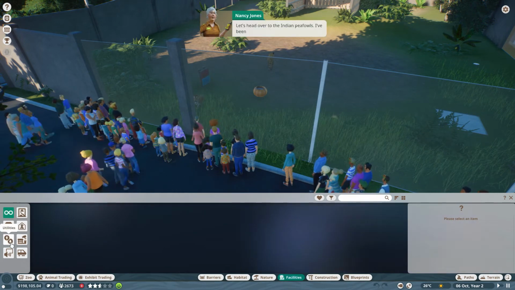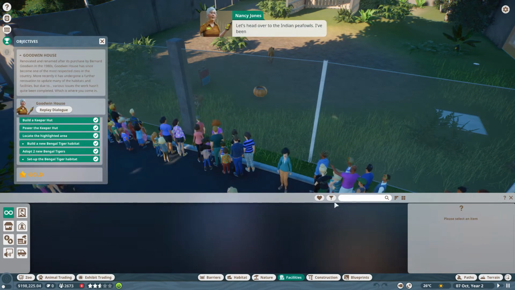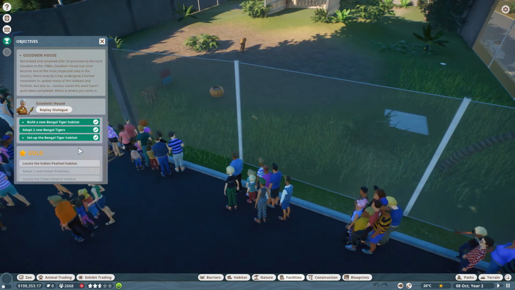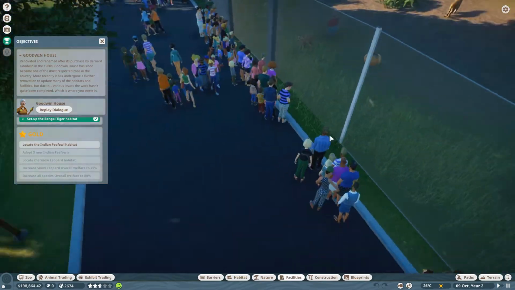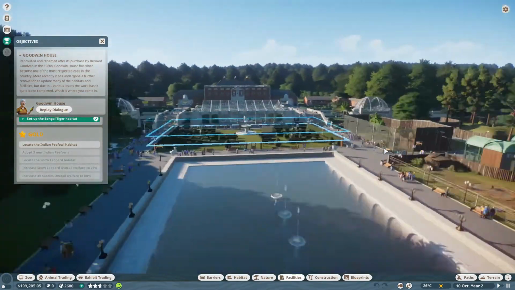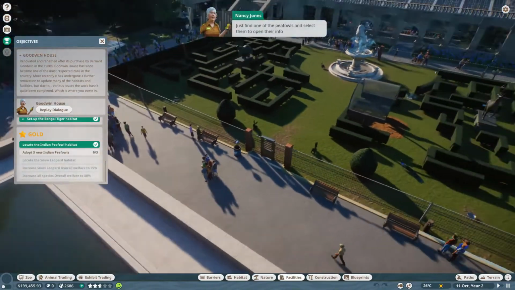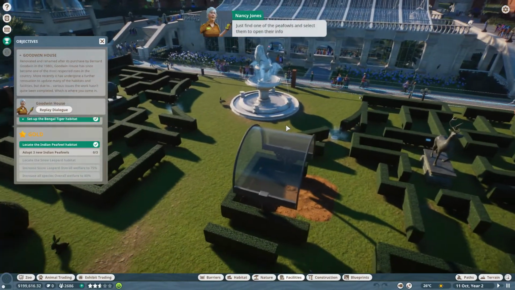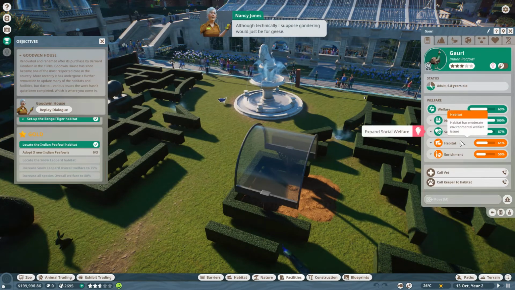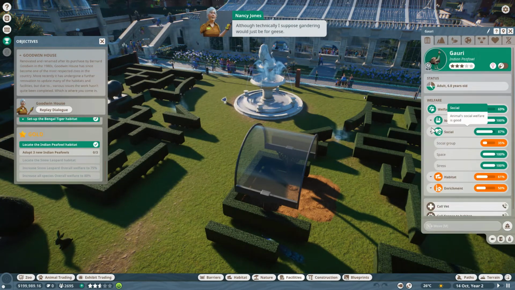Right, let's head over to the Indian peafowls. I've been told that we need to improve their social welfare. Okay, let's do that. Where are they? Oh, you're right here. Okay. Now then, just find one of the peafowls and select them to open our information panel. Then we can have a good gander at how they're doing. Although technically, I suppose gandering would just be for geese.